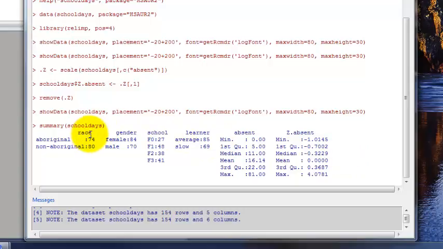So since race is a factor, it just gives you a frequency count, 74 Aboriginal students and 80 non-Aboriginal students. All right, same thing for these other variables that were also factors, it gives you frequencies. But for absent, it gives you descriptive statistics because now you have a numeric variable. And the same thing for the z-score of absent. So you have a minimum, you have a first quartile, the median, the mean, the third quartile, and the maximum. So it just gives you a basic idea for every variable in your data set.